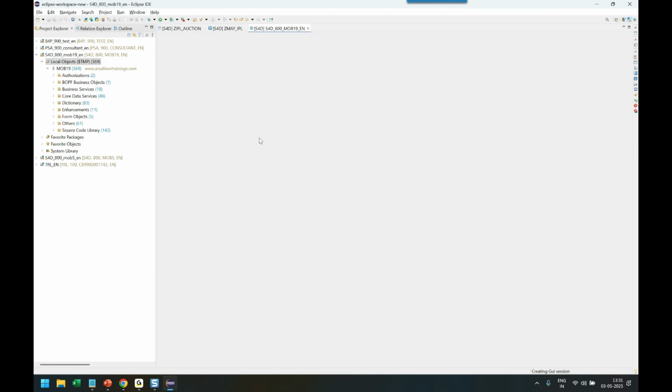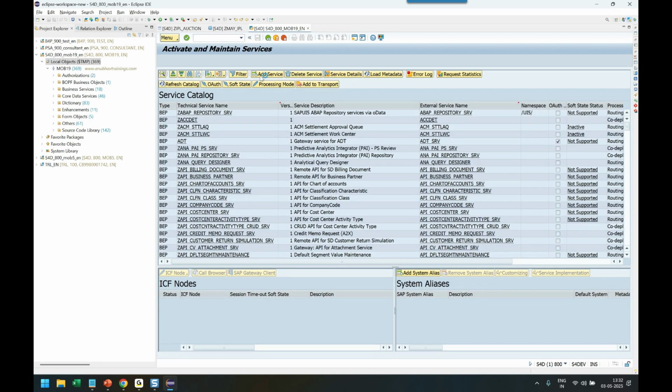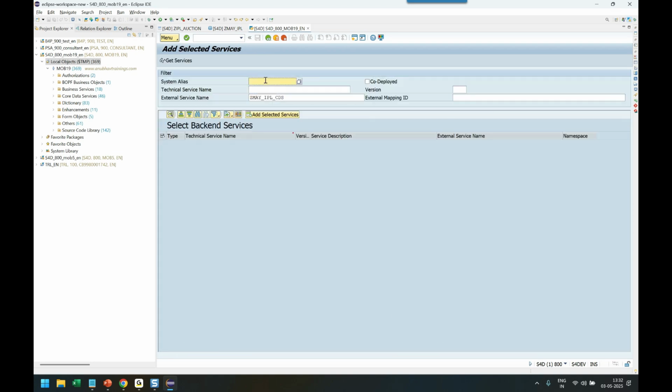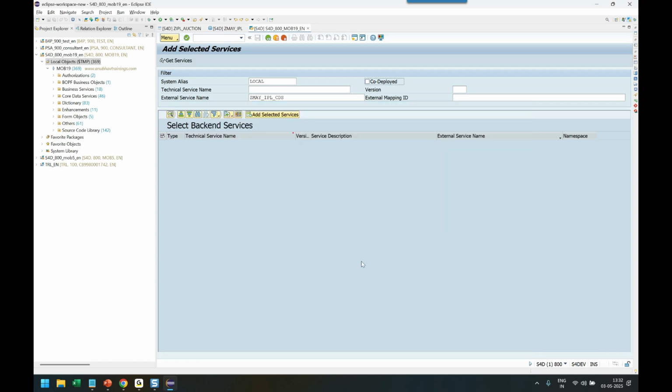So I open a transaction code in SAP to register the service. I will be sharing all this information as part of the PPT and the handout guide. Now I go to the transaction code IWFND/MAINT_SERVICE, and I come back and add the service here and provide my service name. Let's select and add, local object, click OK. Done. Now we have registered the service.